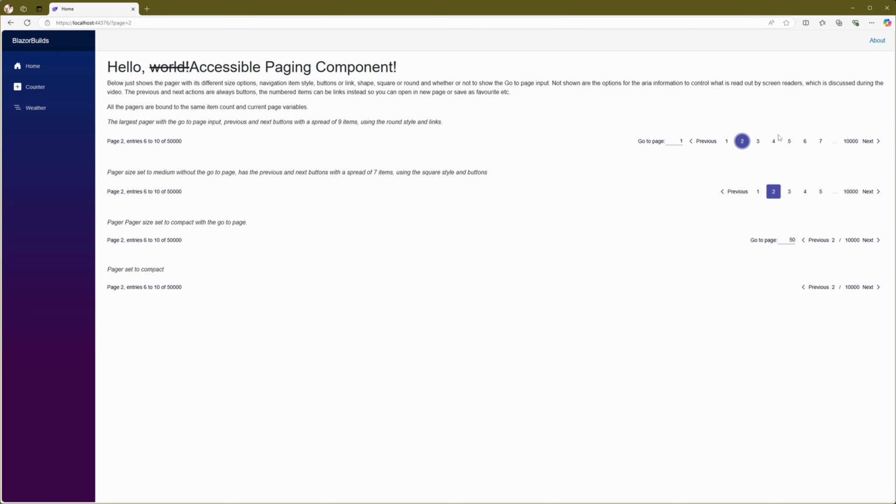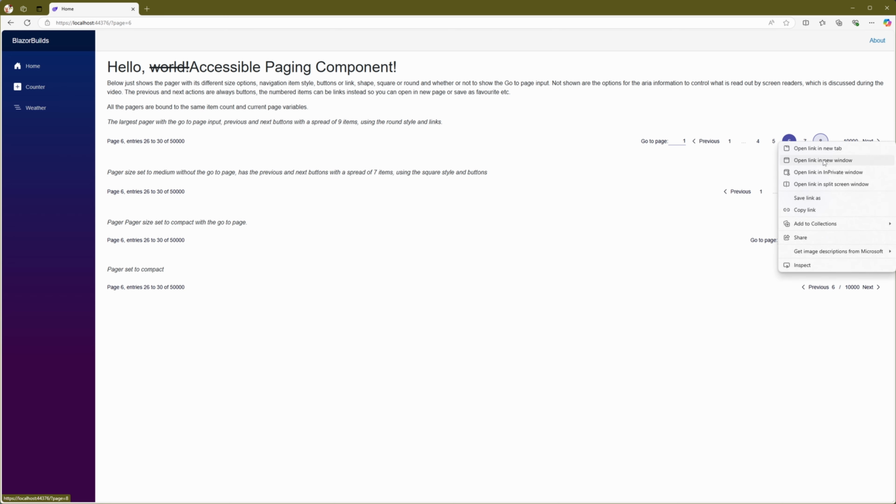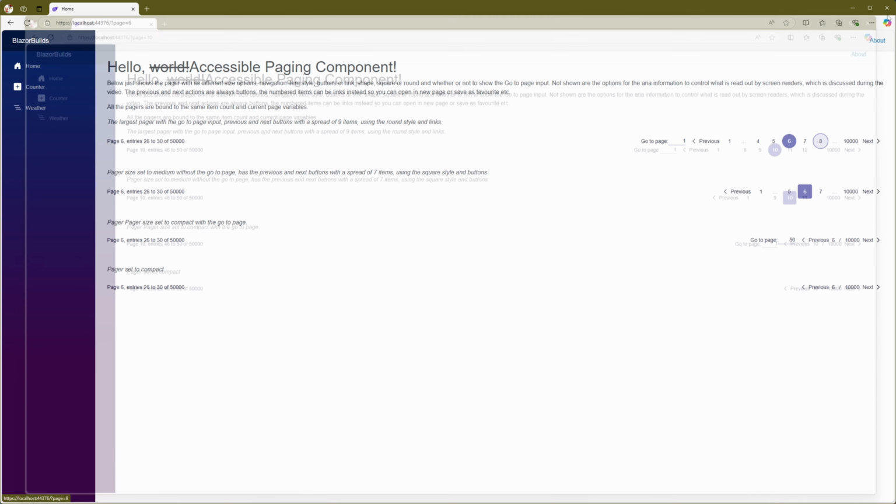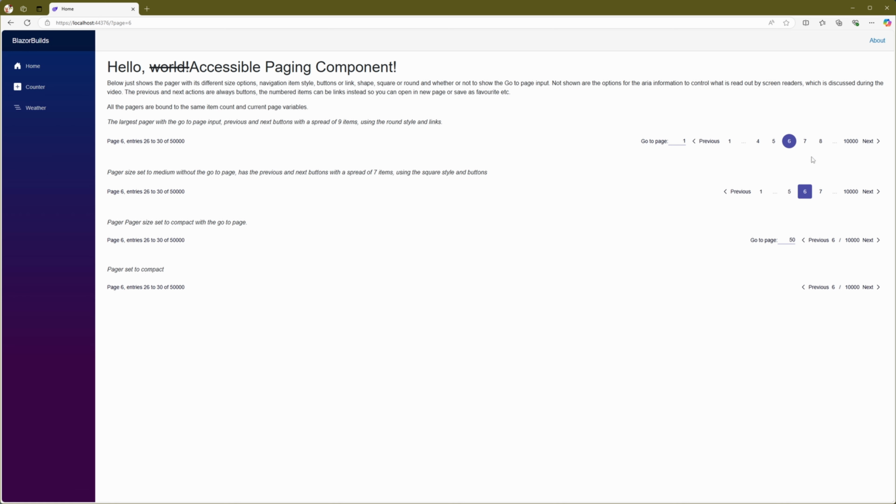I will move to and select page 6, but then open page 8 in a new window by using the browser's context menu. The home page of the second application instance checks the URL on initialization and updates the current page variable that all of the paging components are bound to, so everything works as expected.